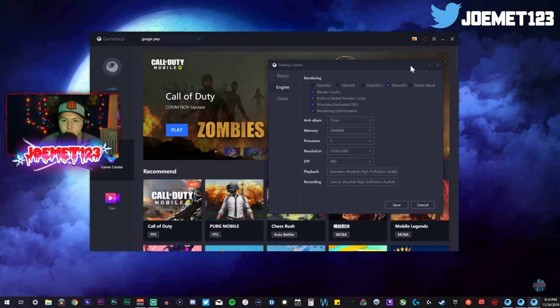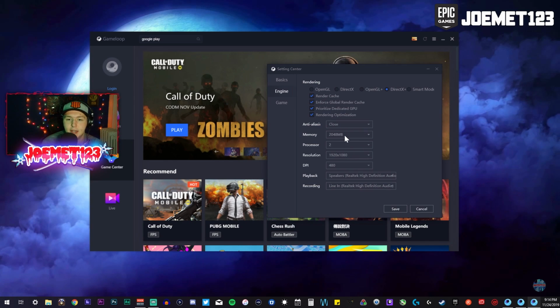Another thing again, go to your engine. So once you hit that button and hit settings, this screen will come up. Hit engine, and you're going to just want to select either one of these. I hit smart mode, and then I turned off anti-aliasing. I turned on 2 gigs of RAM. You can maybe even turn this down more if you want, just to get the update done.